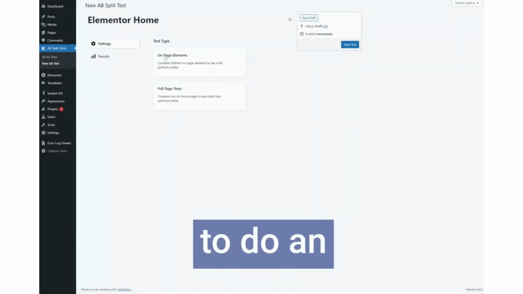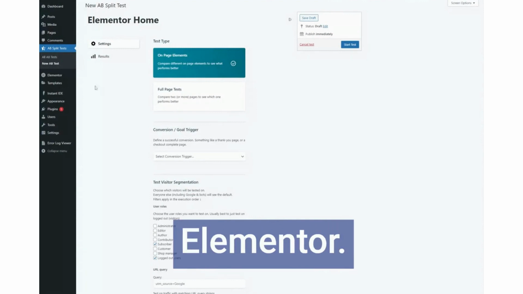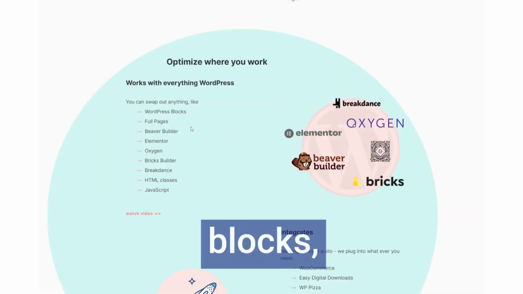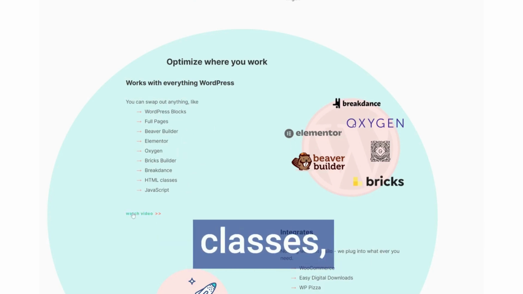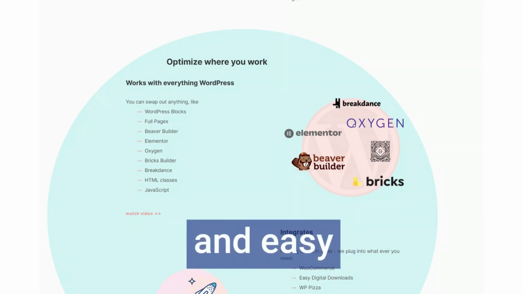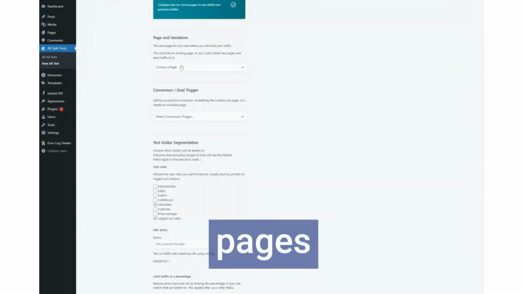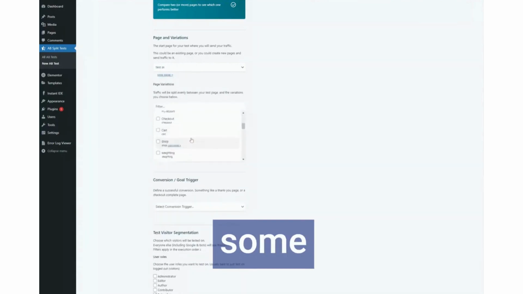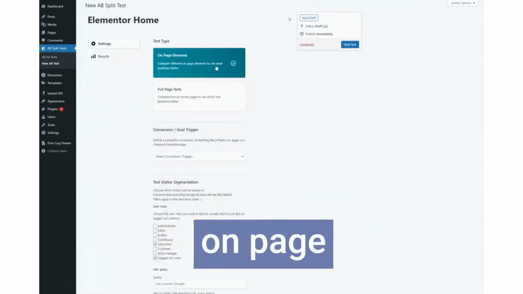For this test, we're going to do an on-page elements. This means we can test right inside Elementor. And while this example is for Elementor, we also support blocks, Beaver Builder, Oxygen, Bricks, Breakdance. You can use CSS, classes, JavaScript, all sorts of other things to make it nice and easy to test. We could also do a full page test with 2 or more pages or posts where you choose the existing page you want to test and select some alternative pages. But we're not going to do that. We're going to go with on-page elements.